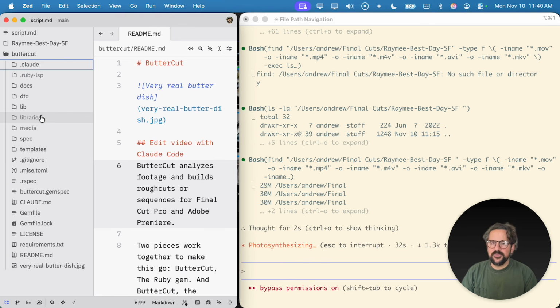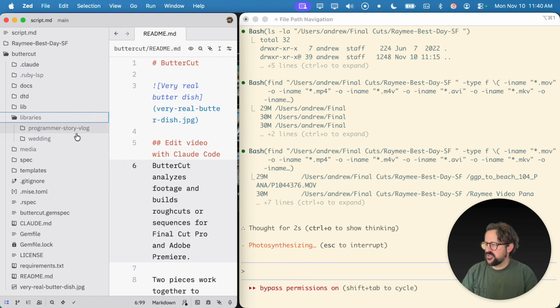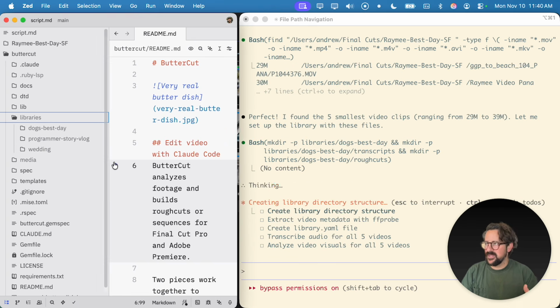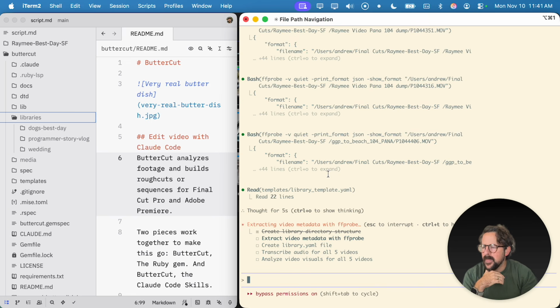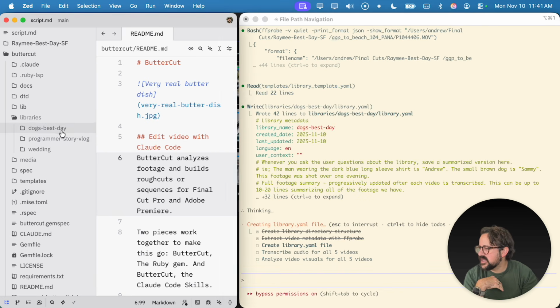I'm gonna go to libraries, and you can see I already have 2 libraries. I've got one with footage from my wedding, and another from a vlog that I made going to a Ruby meetup. I hope this is still readable, but you can see it's gonna use some sub-agents to start processing all this video. First, I think it's looking at metadata. Now we should have this, Dog's Best Day.